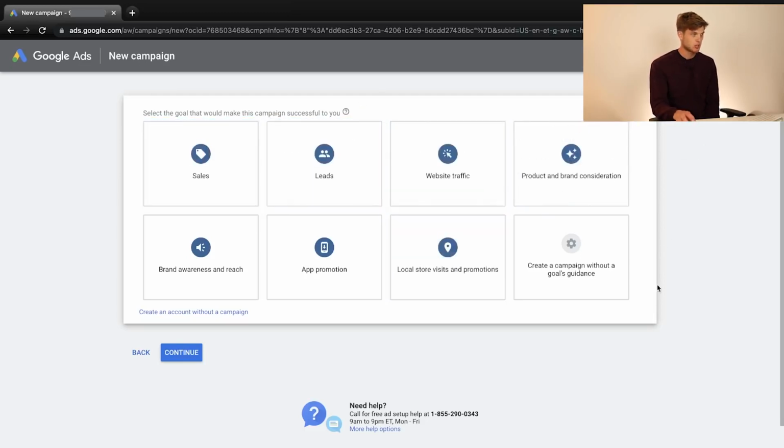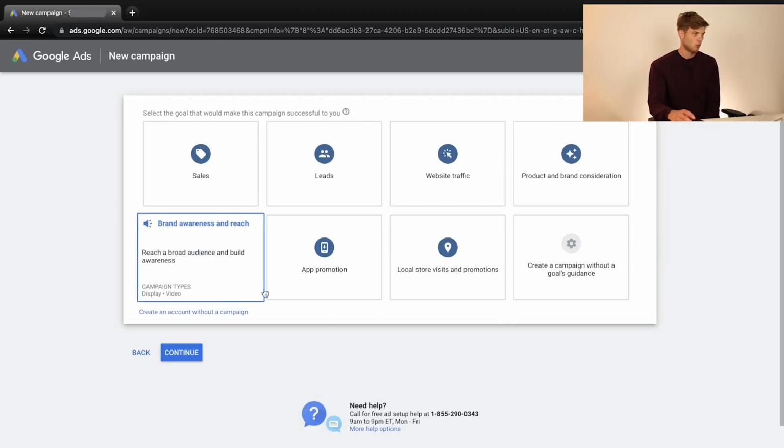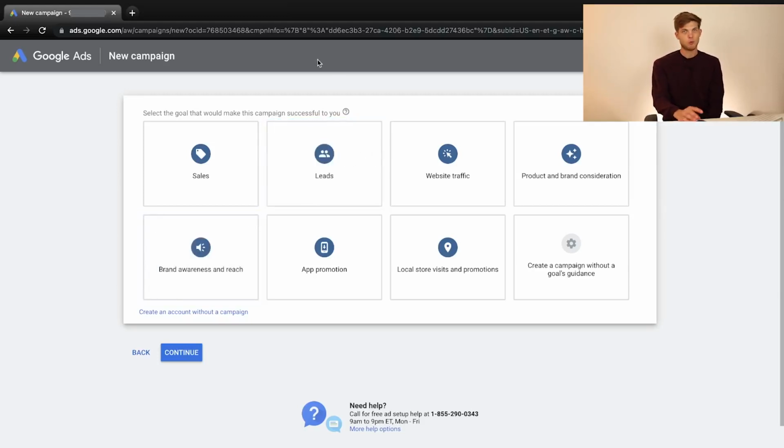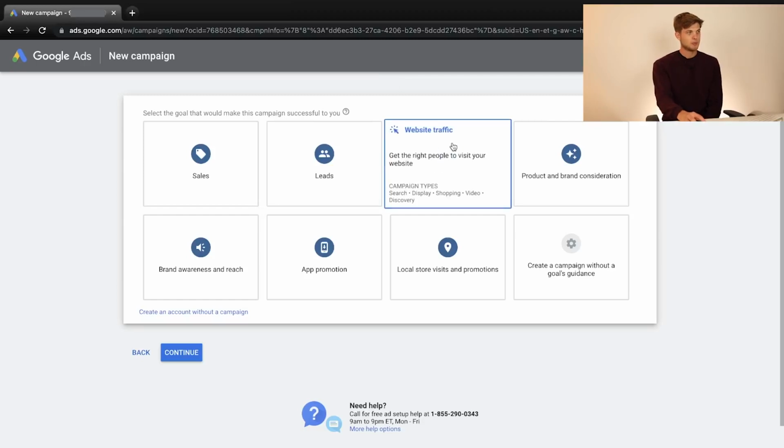Product and brand consideration. You can go for local store visits and promotions, app promotion, brand awareness and reach, which is like a very general thing. I personally would suggest going for website traffic. We run almost all of our campaigns just as website traffic, get them to our site, maybe it's to a specific landing page, conversion page. It gives us more leeway and it gives us more options overall when we choose website traffic.